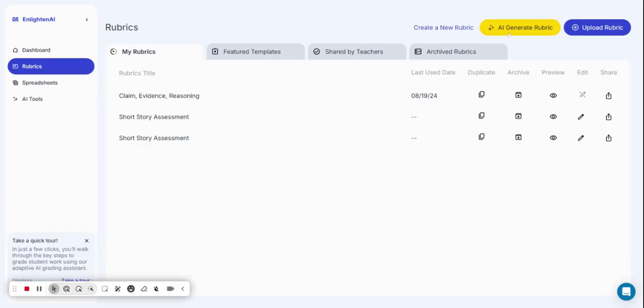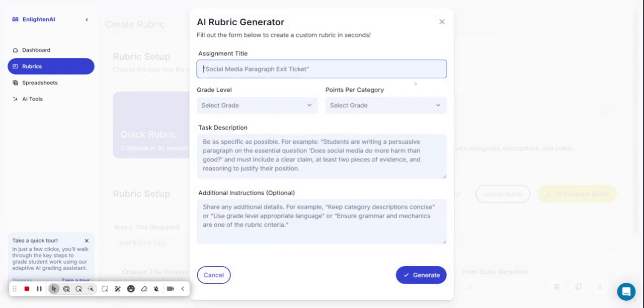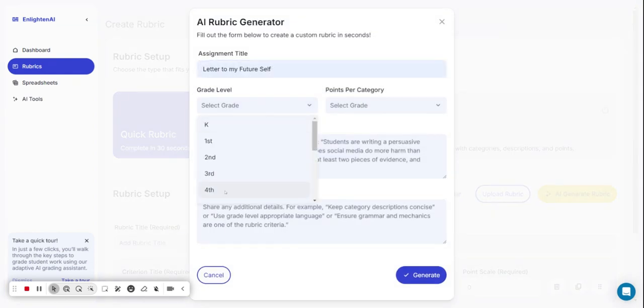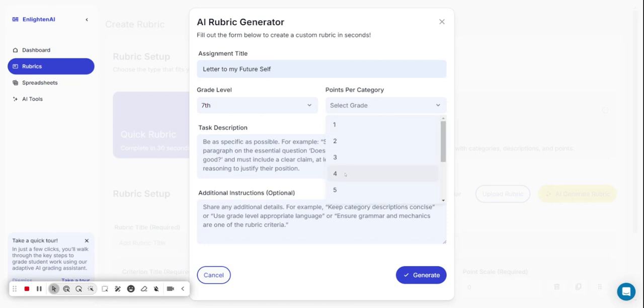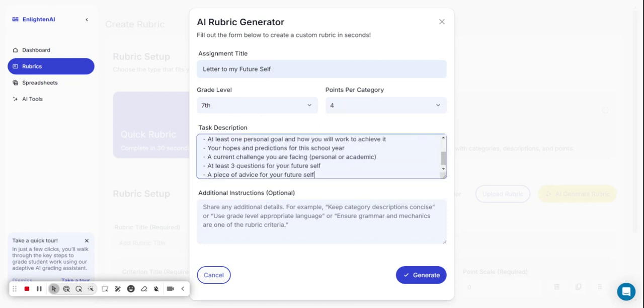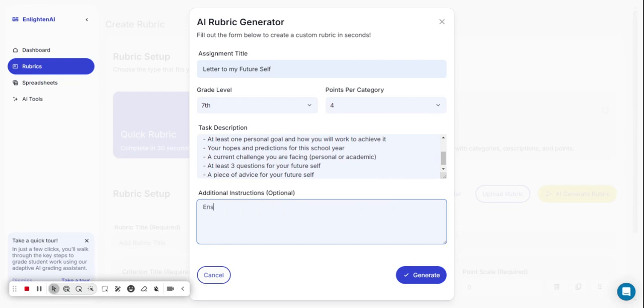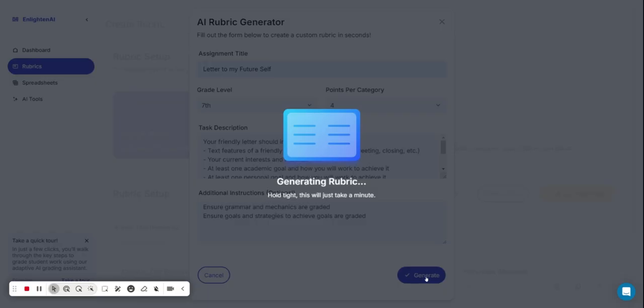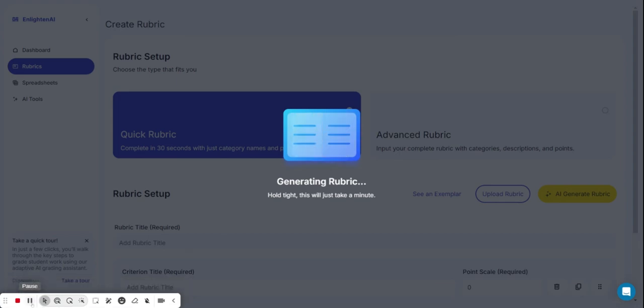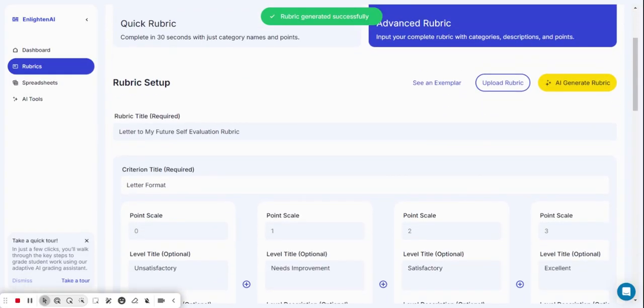Let's go ahead and use the AI to generate a rubric. Letter to my future self. I'll put it at grade 7 level, 4-point rubric, paste my criteria in, ensure grammar and mechanics are graded, ensure goals and strategies to achieve goals are graded, and generate. See what it came up with.